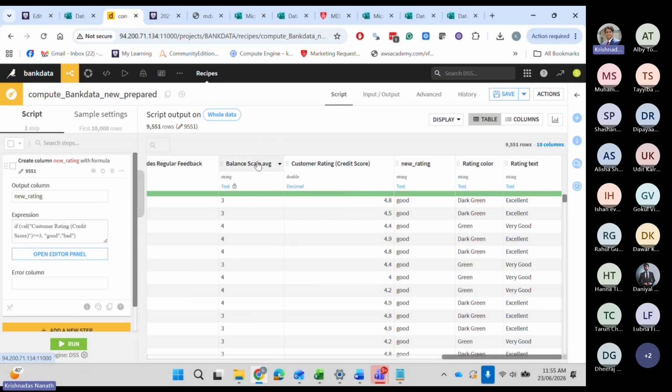Let's just experiment if you have understood this correctly. Before you do run, let's do one more transformation with the same effects. You see the balance scale average, everyone? Yeah. So what I want you to do: if the balance scale average is 4, then the new column should say excellent, else it should say average. If it is 1, 2, or 3, the text version of that should be average. If it is 4, then it should be excellent. Let's see if you can do that.